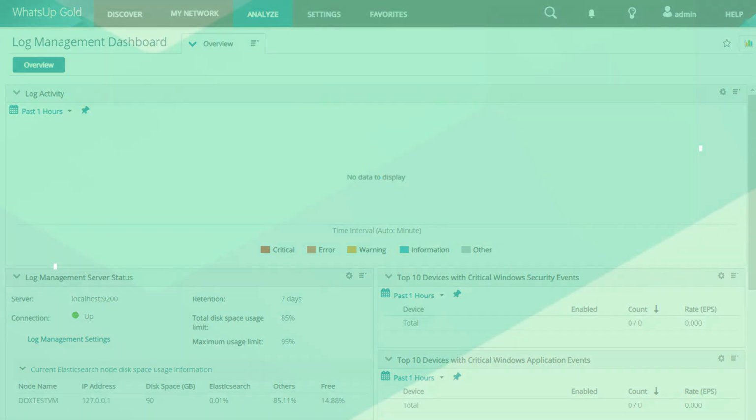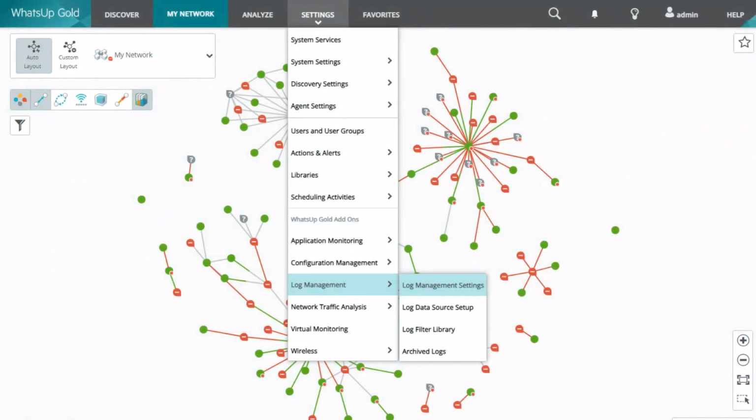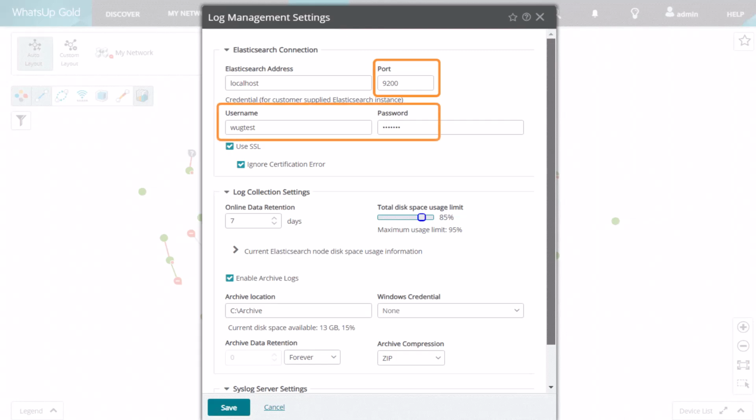Option 2 is to enter your Elasticsearch information in the WhatsUp Gold user interface under Settings, Log Management, Log Management Settings. In the Elasticsearch address field, enter the hostname or IP address WhatsUp Gold should use to communicate with Elasticsearch. Continue entering the port, the username, and the password. Select the Use SSL option to use HTTPS if your Elasticsearch requires it.